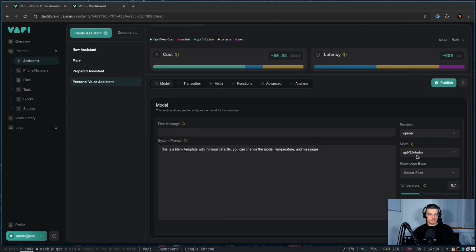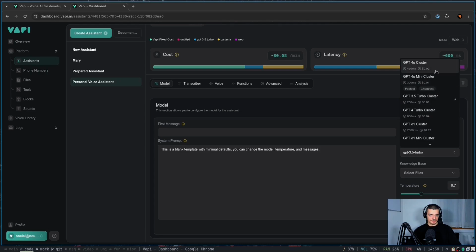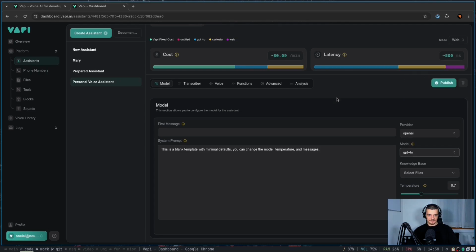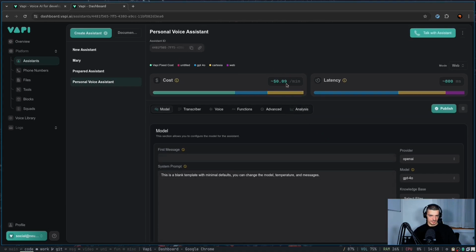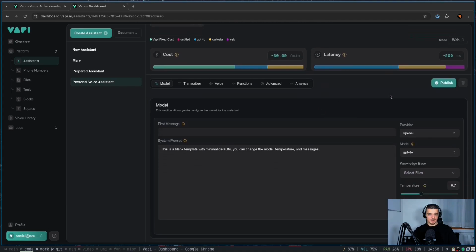And there are a bunch of customization options. So for example, I can choose the model that I want to use. I personally prefer the GPT-4o cluster. It's not that expensive. So you can see also the cost up here. I think, is it going to change now for 4o? Usually it's 10 cents, I think. But yeah, it's 9 cents per minute right now. And you can also change the provider. So you have quite a bit of choice here.